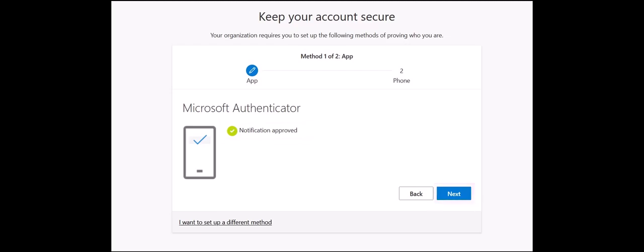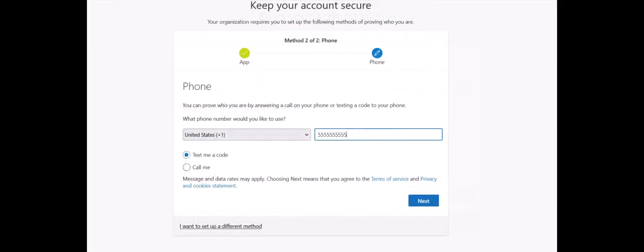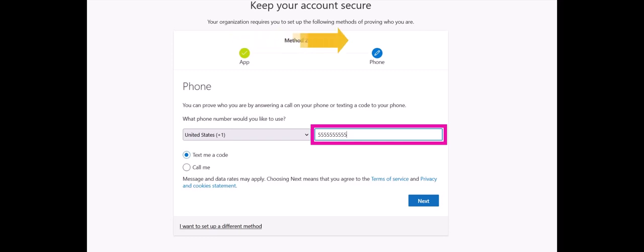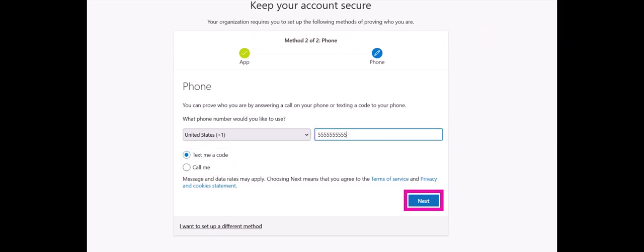Well done. You've got one method set up, but you still have to set up a second method, a phone number. On your computer, enter your 10-digit phone number into the space provided. You can choose either text or call. Text is typically the most convenient. Click the blue Next button.